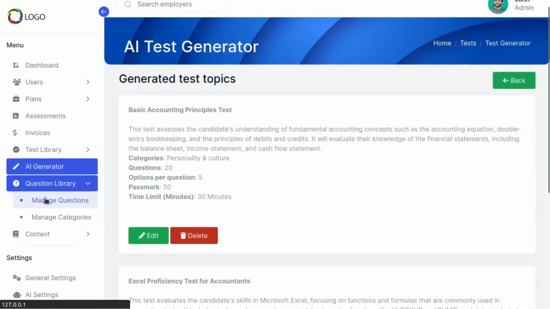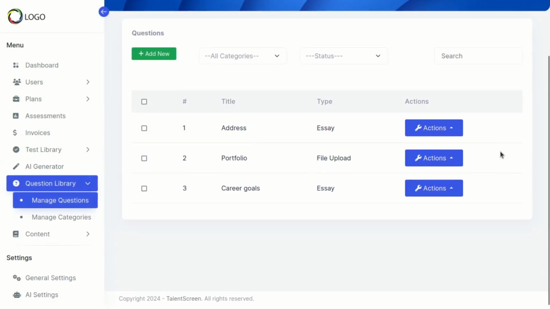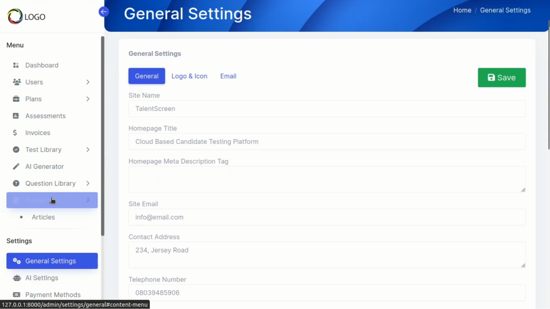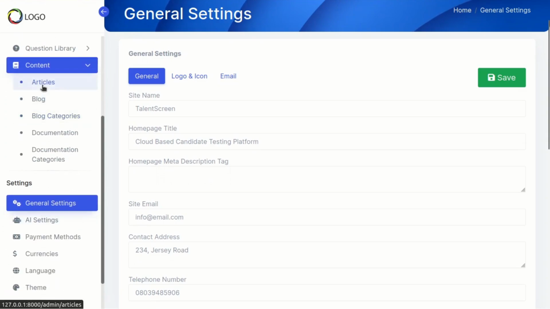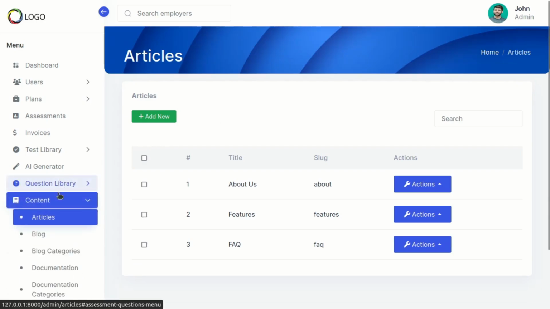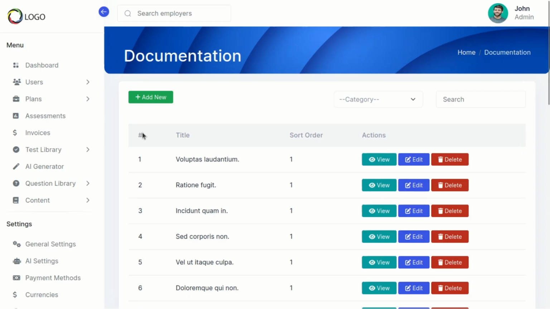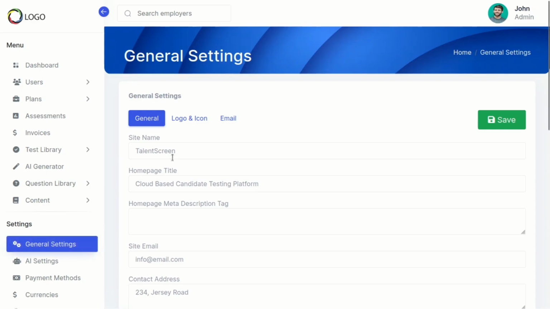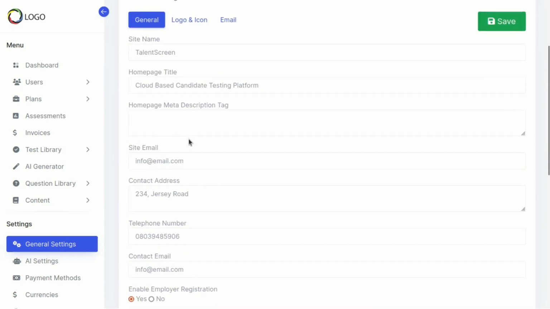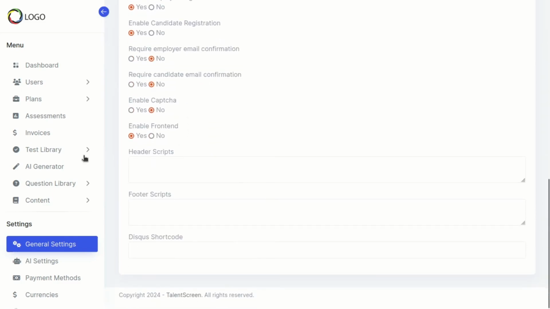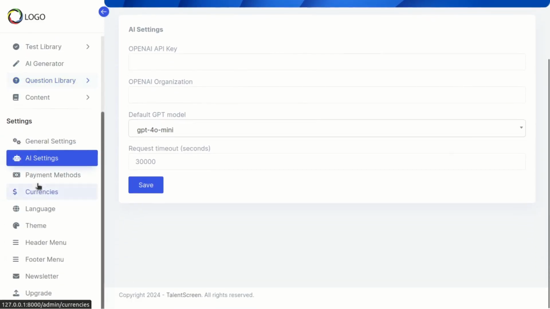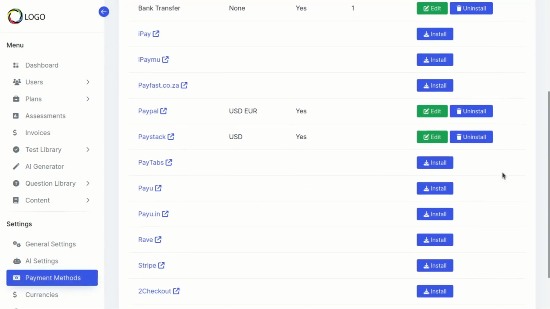The question library allows you to create a library of common pre-assessment questions that employers can add to their assessments. TalentScreen comes with content management for articles, blogs, and documentation. The Settings section gives you multiple options to control various aspects of the application. Easily configure general information, registration options, AI settings, payment methods, currencies, languages. 25 languages are included by default, the theme, menus, and more.